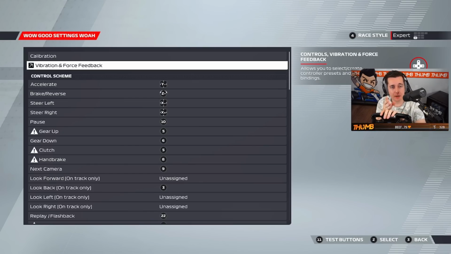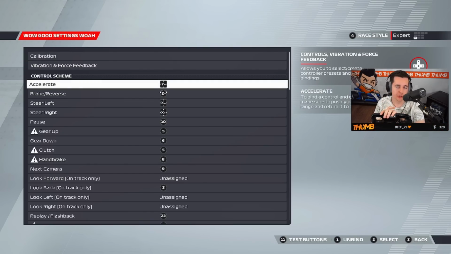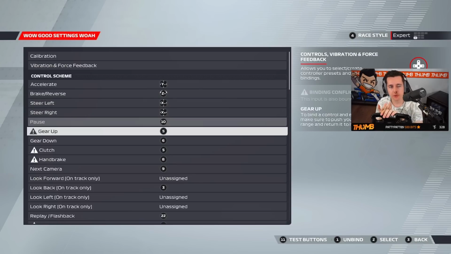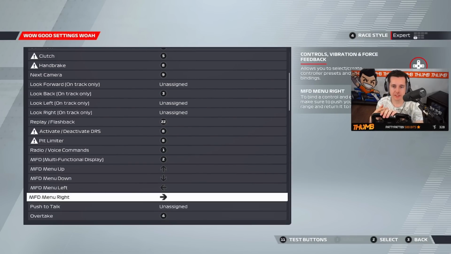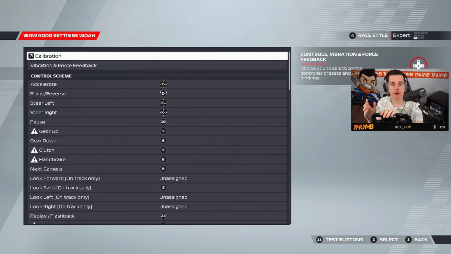As you can see, we have the calibration, vibration and force feedback, and the control scheme. With the control scheme being the buttons that you can map on your particular wheel. Now on my wheel, I have the overtake button, for example, on the right hand side of my wheel, but you can change that for yourself, depending on how you like it.